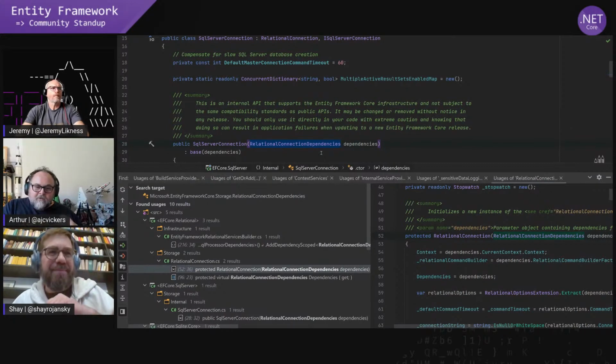So we've kind of added this additional layer of abstraction around that, so that basically we can use DI and we can have people inherit from our base implementations of those services without then breaking them every time we need to change the dependencies on that implementation.